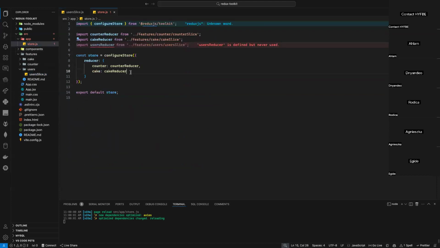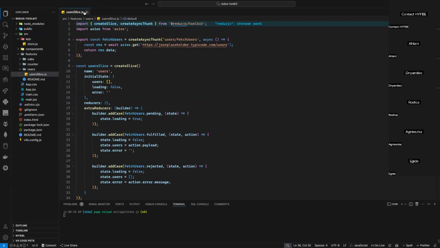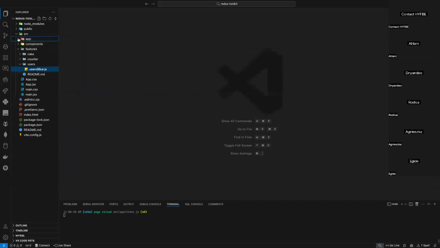Okay, now all I have to do is add this reducer again to here. So usersReducer, and that's it. Now what do I want to do? Let's go to my component and create it. So I've registered this one, I've registered this one. I don't need these guys. Now let me go to my component.